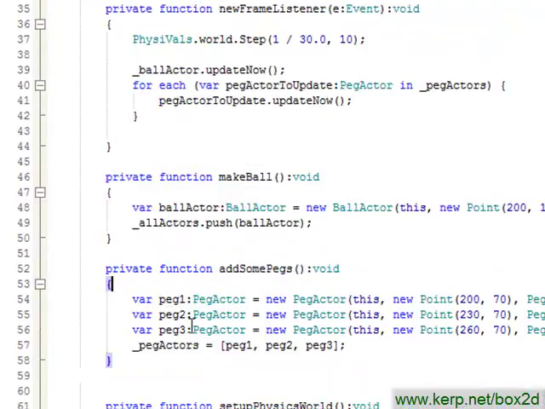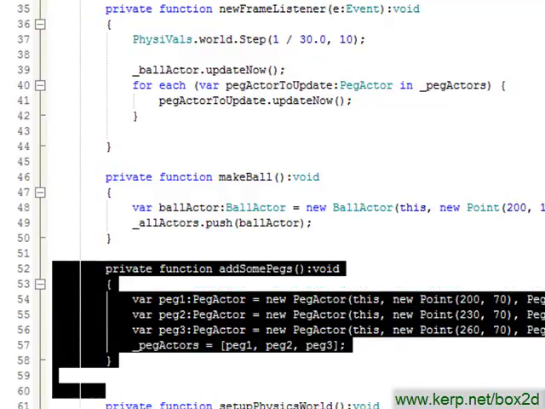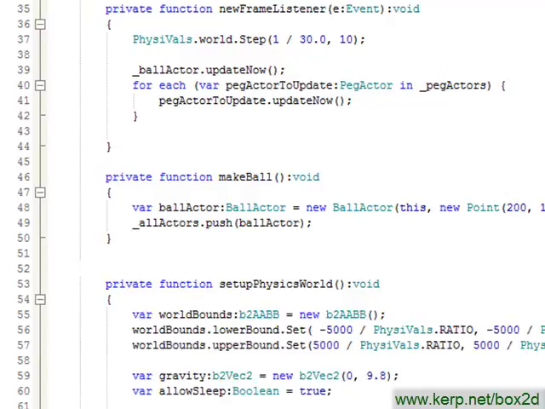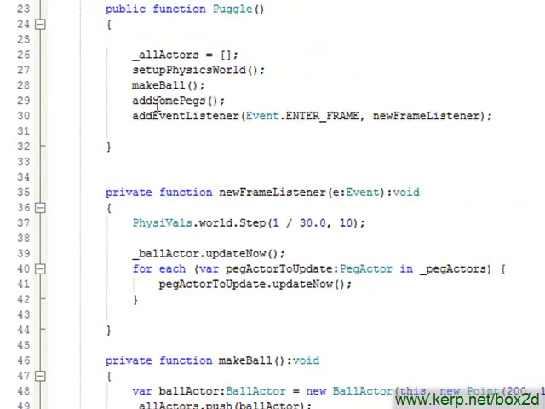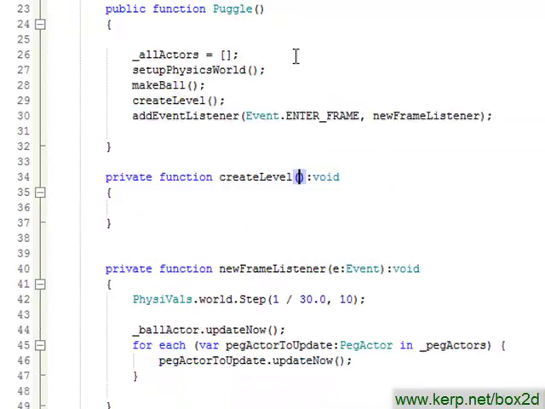We would probably add these pegs in our addSubPegs function to our allActors array as well, except that I'm going to delete this function entirely so that we can properly set up our level. So we're going to delete this. I know all that work we spent creating that function, and now I'm getting rid of it. And let's call our function something a little more descriptive, like createLevel. Now granted, if I were doing this in a real game, I'd probably be reading all of this stuff in from an XML file. However, I don't really want to be doing that here, so I'm just going to kind of figure it out in code.